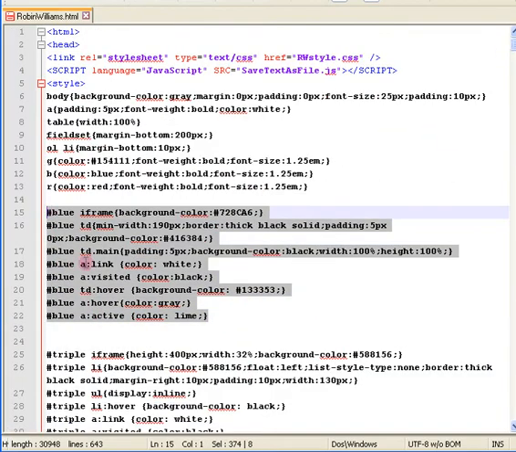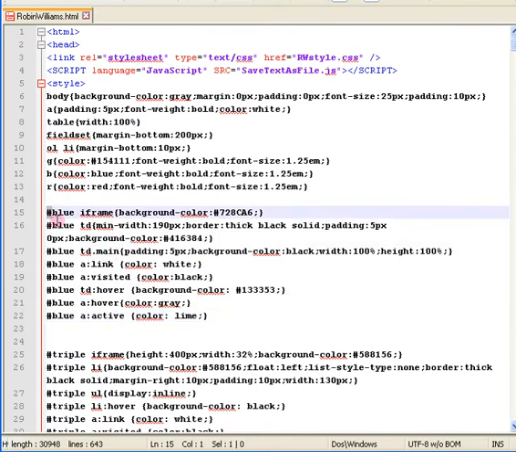here are the styles for ID blue. To do an ID, you use the pound sign up here in the style, but then down there in the body of the code you say div ID equals and then the double quotes blue. So here I gave my iframe a background color. It's a certain blue, the pound 728CA6. My table data cell, I gave some styles there. Border thick black solid, padding 5 pixels, background color pound 416384. It's another type of blue, a different shade of blue.